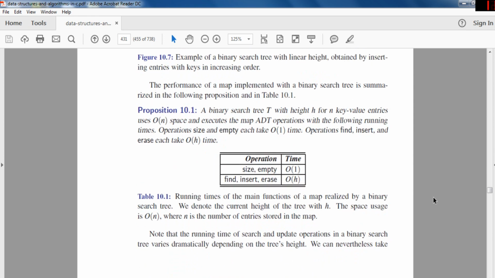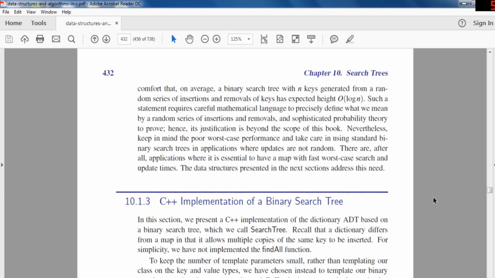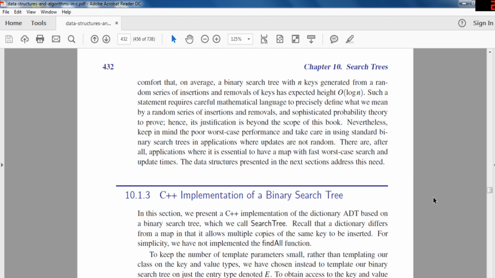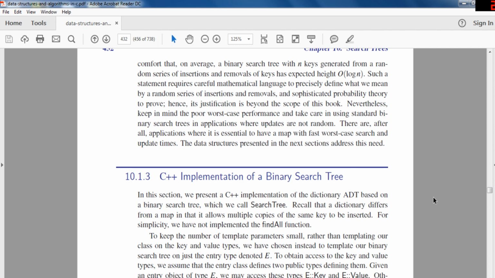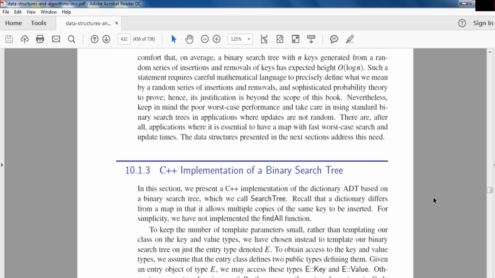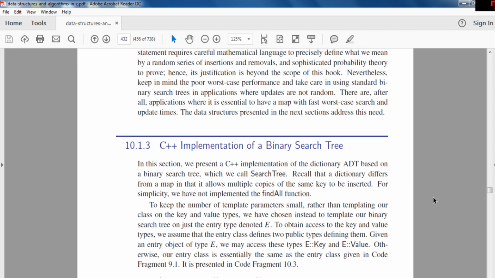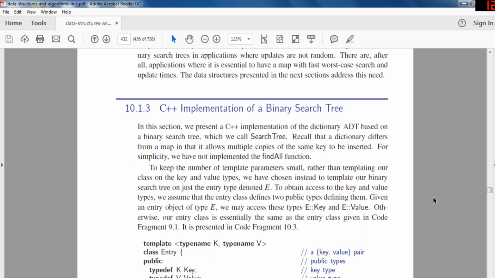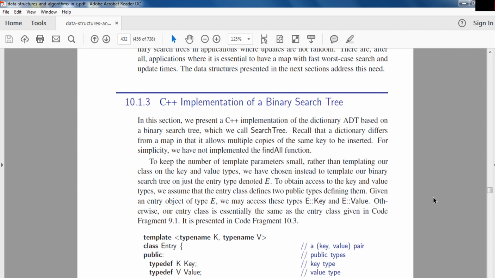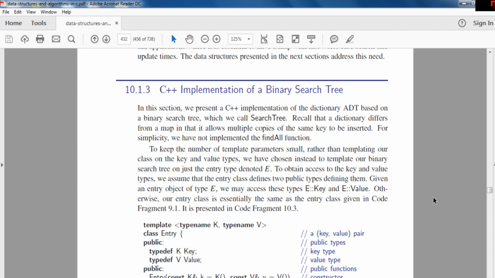Okay. So here's the performance: O of 1 for size and empty. Find, insert, erase depends on the height of the tree, O of h. The average is generated from a random series of insertions and removals of a key that is expected to have height log of n. Such a statement requires careful mathematical language to precisely define what we mean by a random series of insertions and removals. As sophisticated probability theory is required, its justification is beyond the scope of this book. Nevertheless, keep in mind the poor worst case performance when using the standard binary tree in applications where updates are not random. There are, after all, applications where it's essential to have a map with fast worst case search and update.